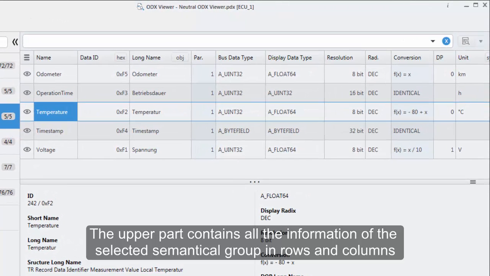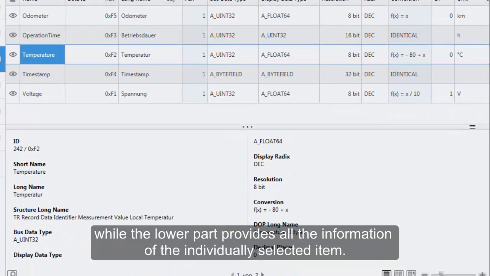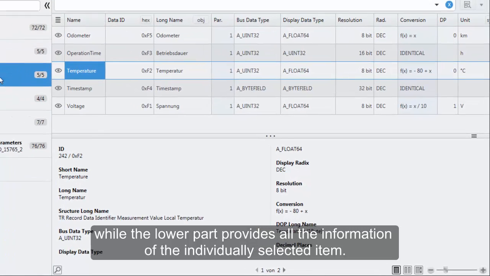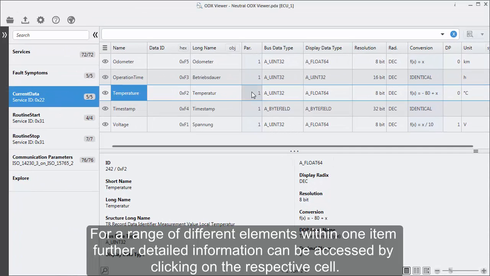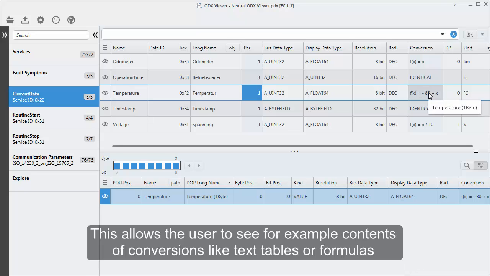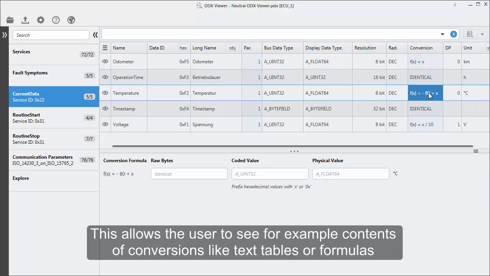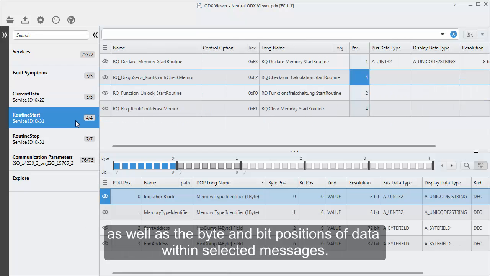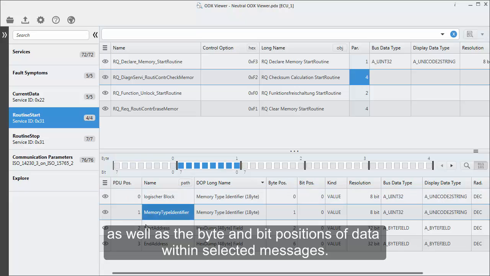The upper part contains all the information of the selected semantical group in rows and columns, while the lower part provides all the information of the individually selected item. For a range of different elements within one item, further detailed information can be accessed by clicking on the respective cell. This allows the user to see, for example, contents of conversions like text tables or formulas, as well as the byte and bit position of data within selected messages.